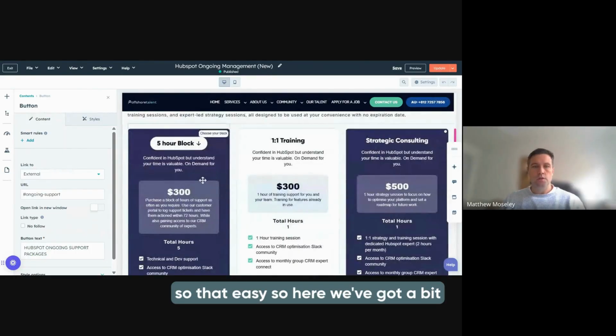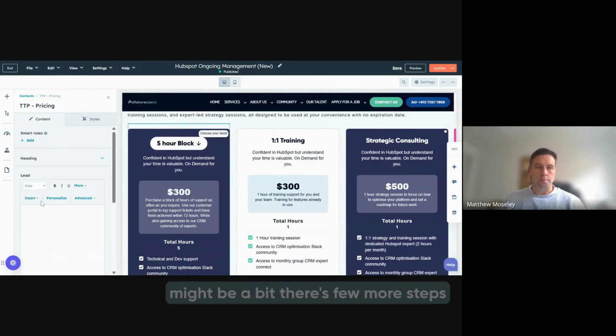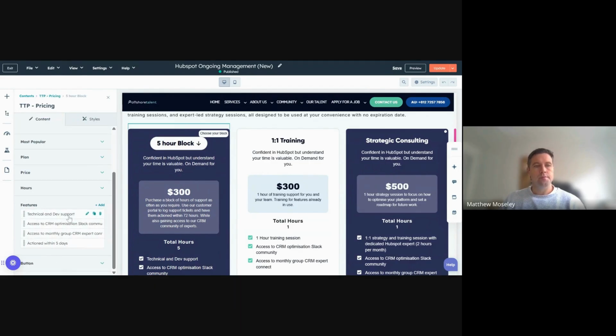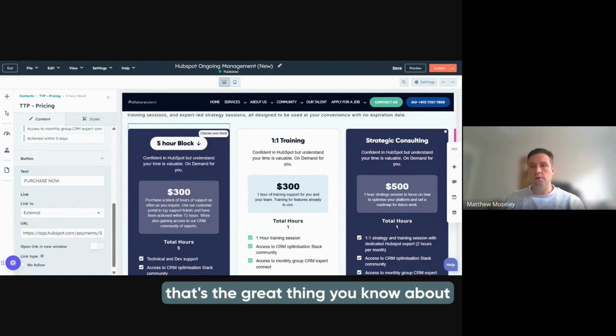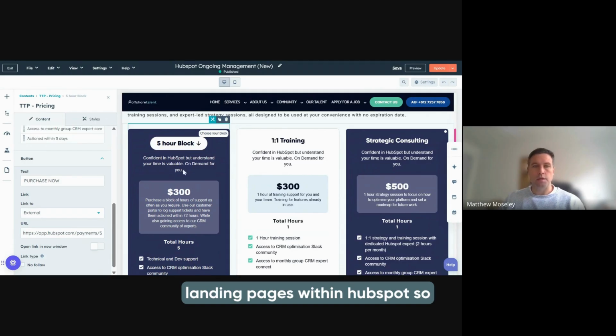So that easy. Here we've got a bit more complexity around these boxes, because if I click on this, it'll change. There are a few more steps, because I've got to pick which one, go down to the button and then insert it in. But it's really that simple. And I suppose that's the great thing about the landing pages within HubSpot. Once I publish that, I can straight away start driving traffic and people can start purchasing.